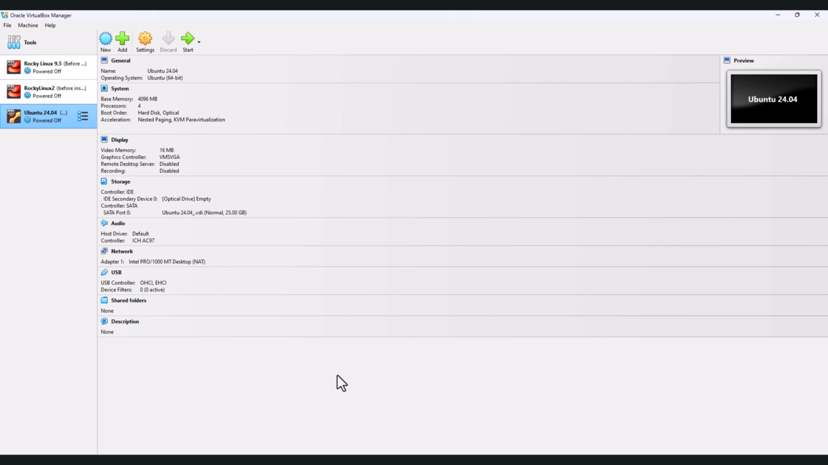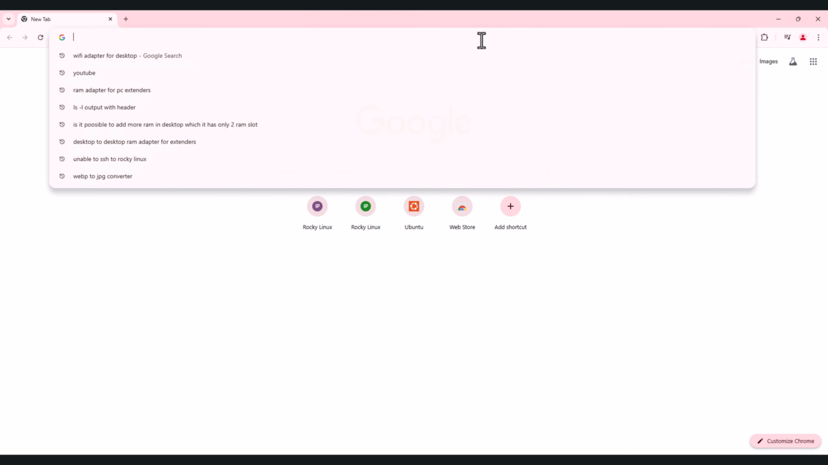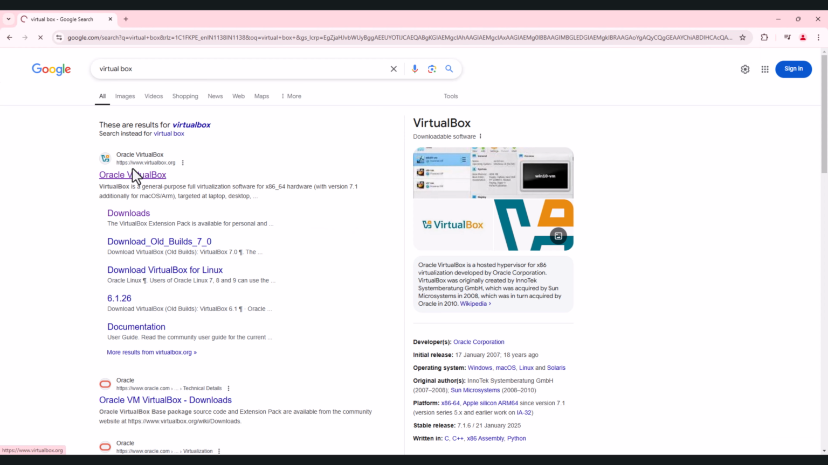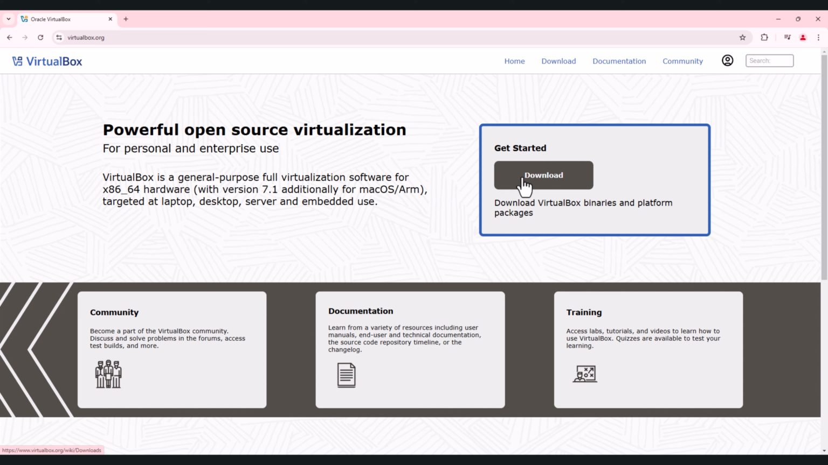Before starting, ensure you have the following ready, like VirtualBox. This VirtualBox I have downloaded. Let me show you from where I have downloaded. Go to the browser, open VirtualBox. From here I have downloaded VirtualBox. Click here, download, and it will download.